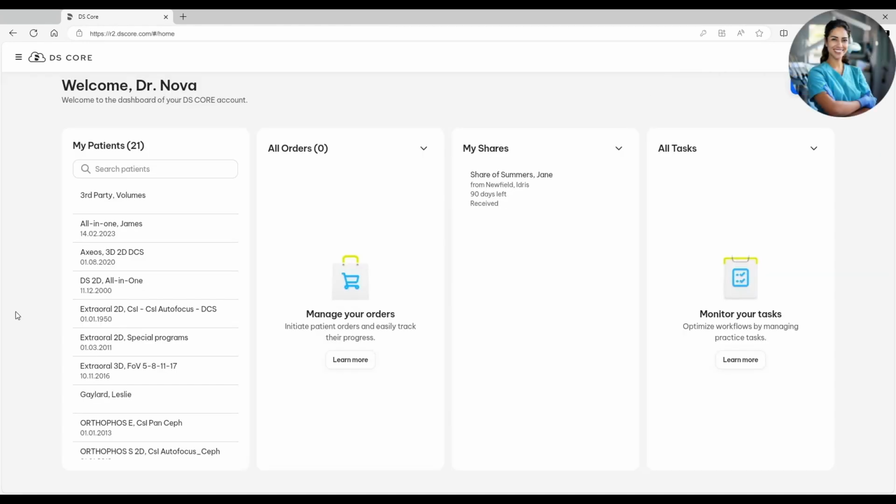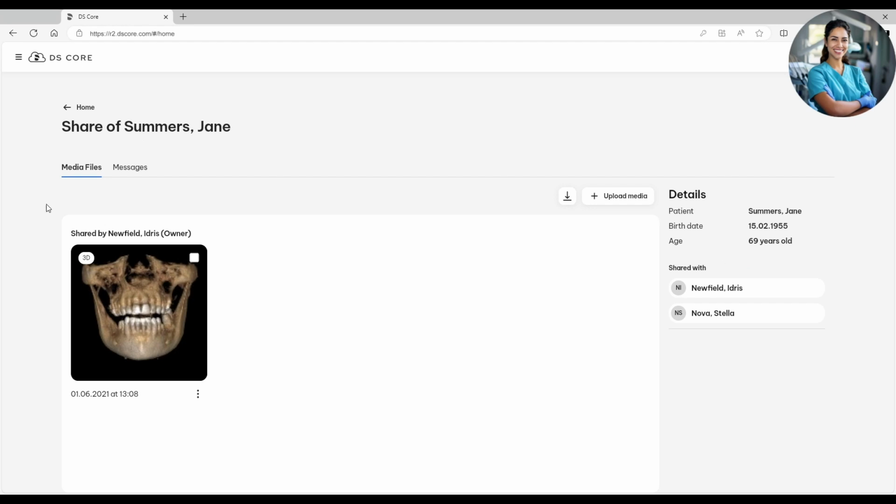Hi, my name is Dr. Nova from Implants for Lifetime. Today, I have received a notification from Dr. Newfield in DS Core. He has shared another patient file with me for implant planning. Let's have a look what we have received. I could open this CBCT directly in DS Core, but as I know that I need to plan an implant for this patient, I will download the file.